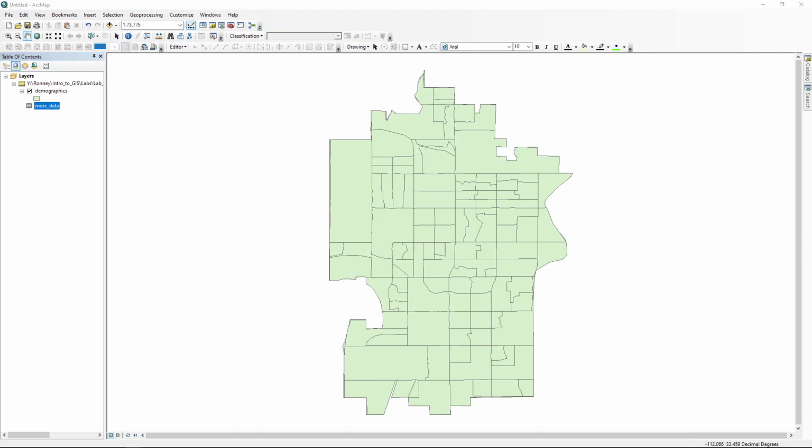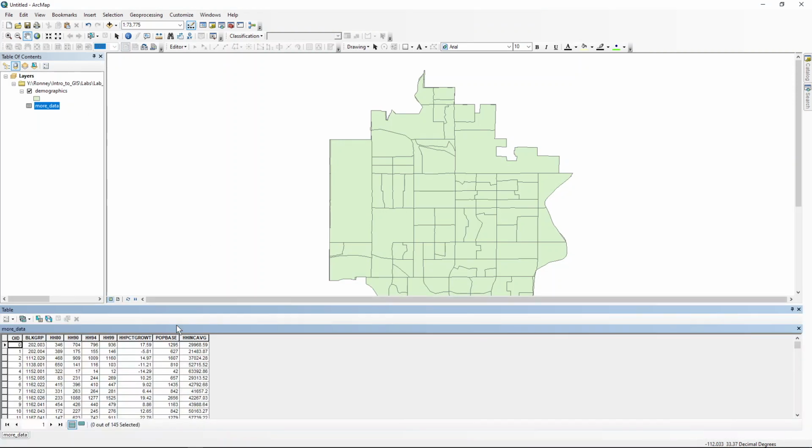Anyway, we saw that it didn't add anything to the map, but we can still take a look at it here. We right click and open. We see that it has fields too, right? And that's really what a shapefile is. It comes along with the shape, and then it's got a database file attached to it.